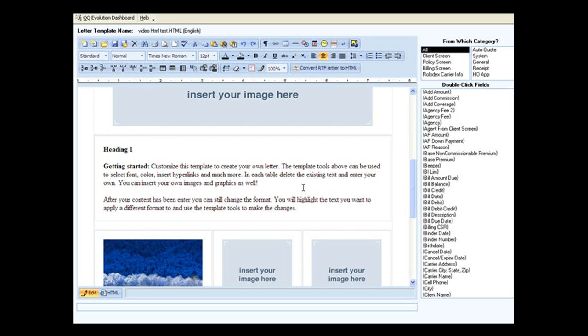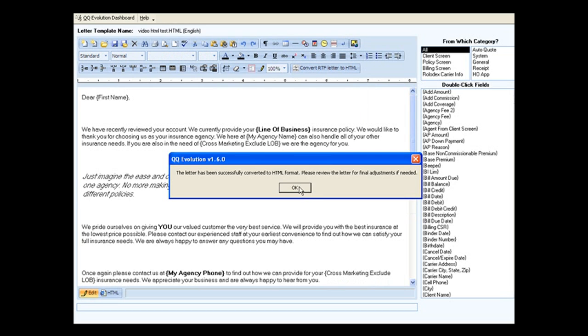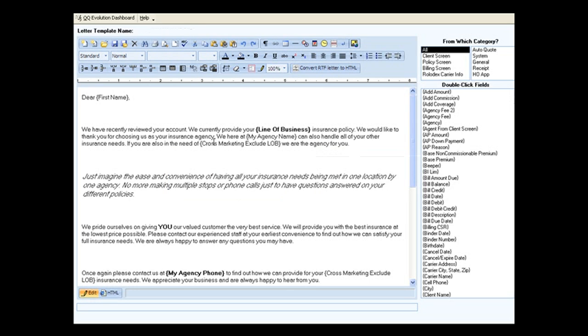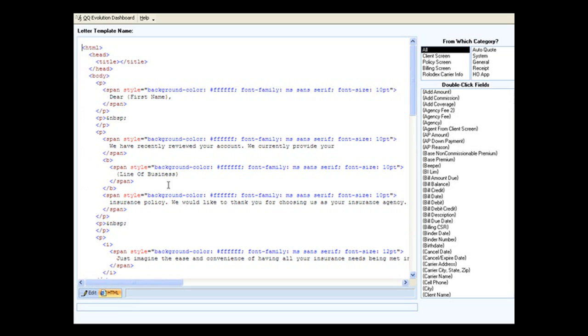You can also take the existing RTF letters that you have and change them to HTML if you'd like, because maybe you want to insert an image on it or use some of these as I mentioned before. So when I click on the button to convert to HTML, I find my existing letter. And let's go down, and as I said, this is a bunch of test data, so it's test stuff. And let's choose the cross marketing. So now it's going to appear for me, and it already tells me the letter has been successfully created to HTML format. Please review the letter for final adjustments. So I can look through the letter, make sure it's okay. And here, if I was to click HTML, it's now in that format. I'm going to go back to Edit.